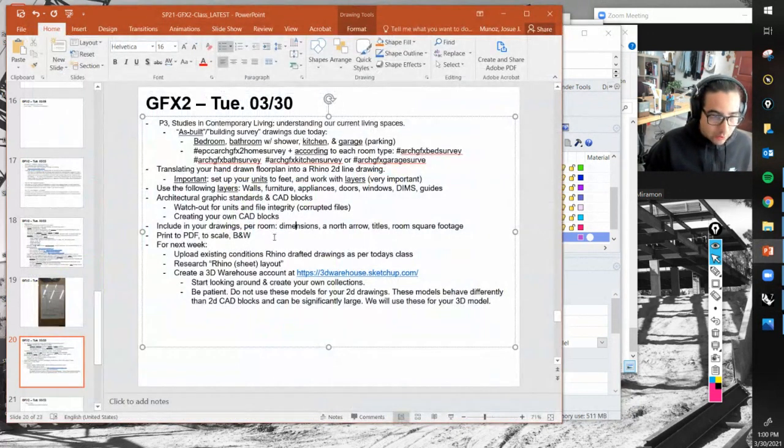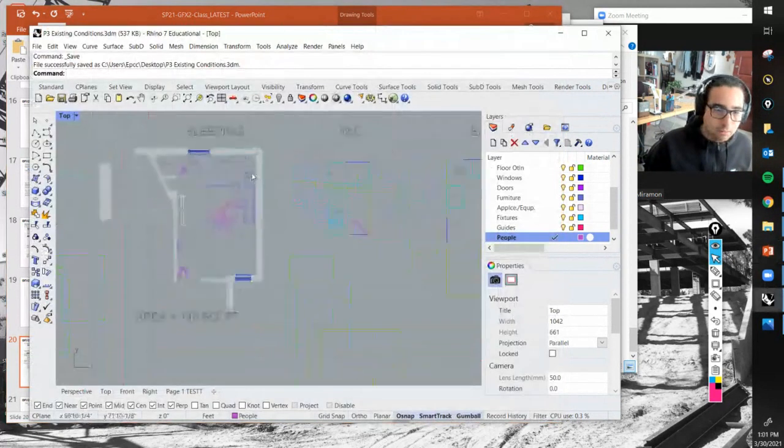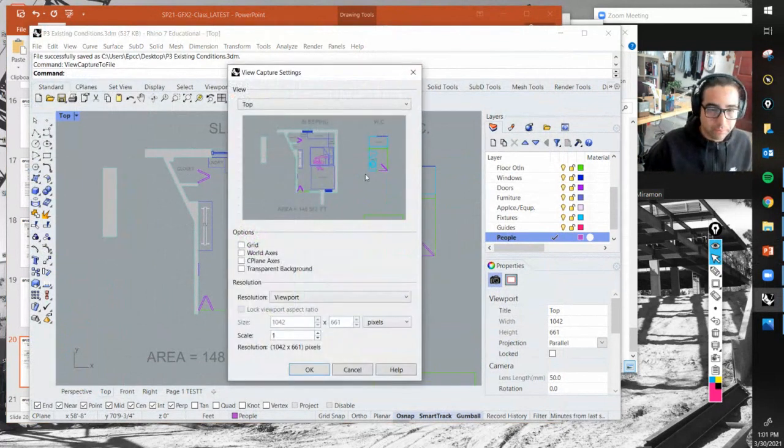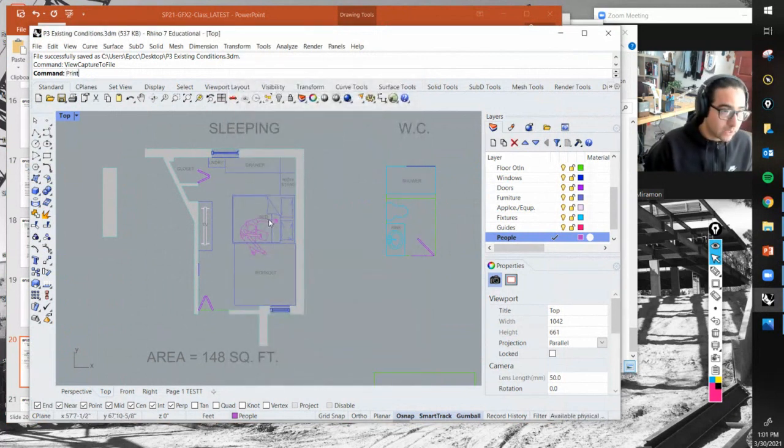All right, printing. Either later this week or next week, I'll show you how to do it. Actually, that's part of your homework. It's for you to research Rhino layouts so that you understand the difference between model space and layout space. But for right now, we'll just do a simple, quick and dirty print. We're all familiar with view, capture to file. That's great, but let's now do a print. You type print, enter.